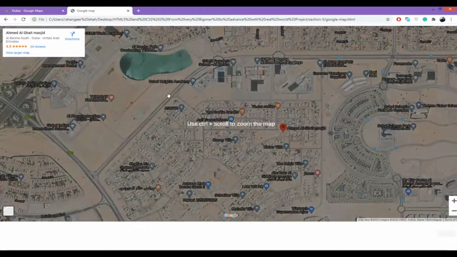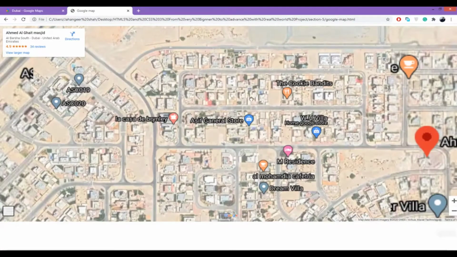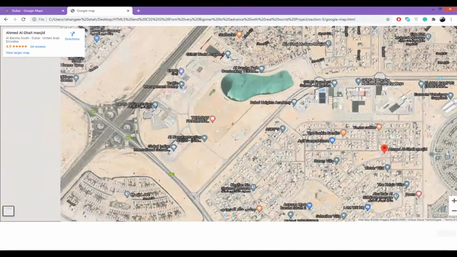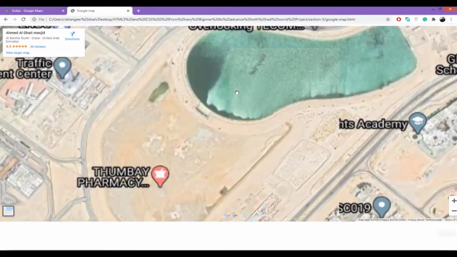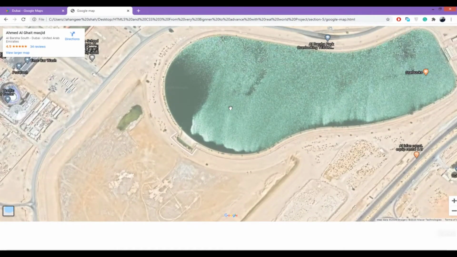So I can see the map. I need to press control and use my cursor to zoom in and zoom out. So I can go somewhere. This is how we can embed a Google Map into our project.